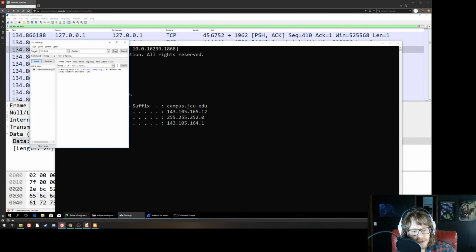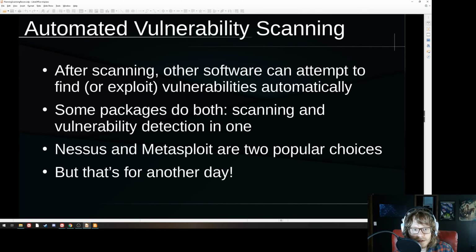Alright, so that's it for our review of Nmap, I believe. Oh, now we got a little more. After you've uncovered the open ports and the open services, what do you do with those? Sometimes there's this little extra step beyond the scanning process, which is automated vulnerability scanning. Once you know what ports are open and what services are running on them, you can in some cases automatically attempt to exploit those and break into the network. There are packages available to do this. They basically rely on services that haven't been updated and known vulnerabilities in those older versions.